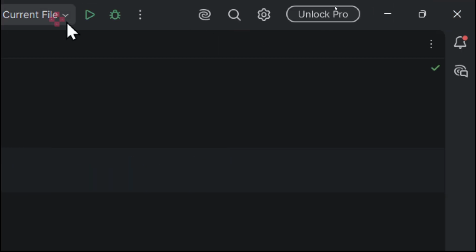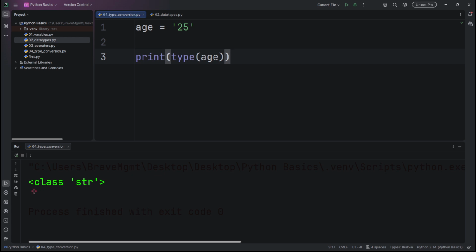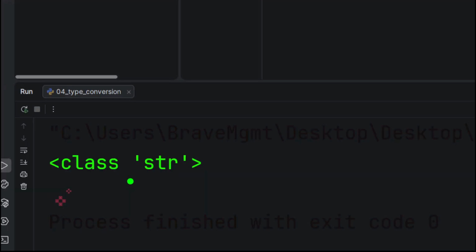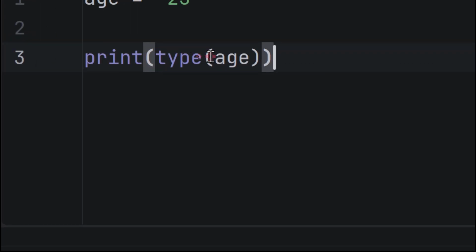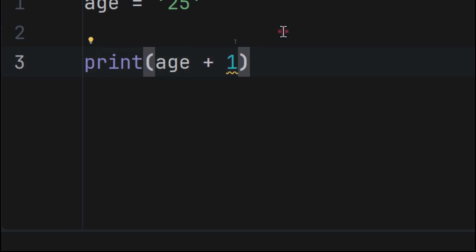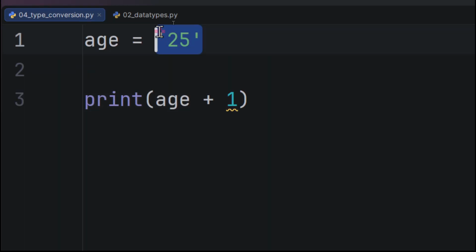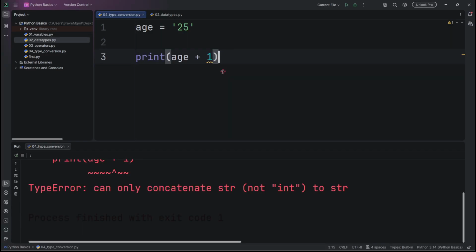I'm just going to run this file right away. You can see it tells me that the data type of this age is not an integer, but it is a string, unfortunately. Which simply means that if I remove this type and try to say +1, this is going to give you an error, because it's not thinking 25 is a number, it's thinking 25 is text. If we run this, you can see we get an error. It says can only concatenate string to string, not string to integer, unfortunately.